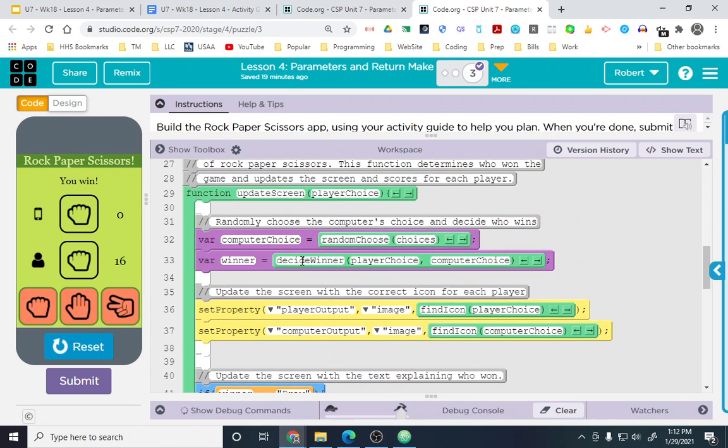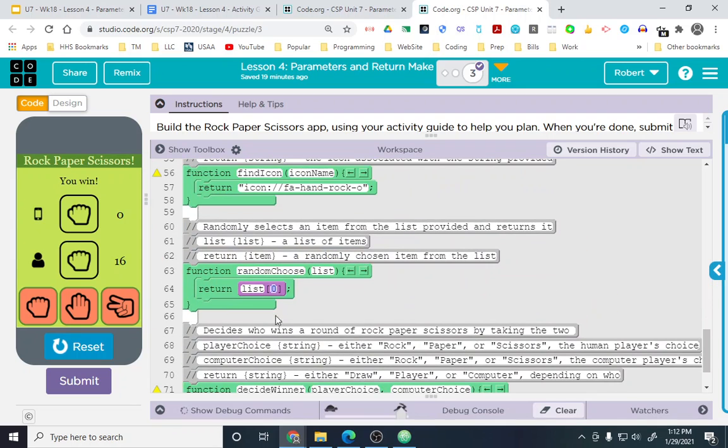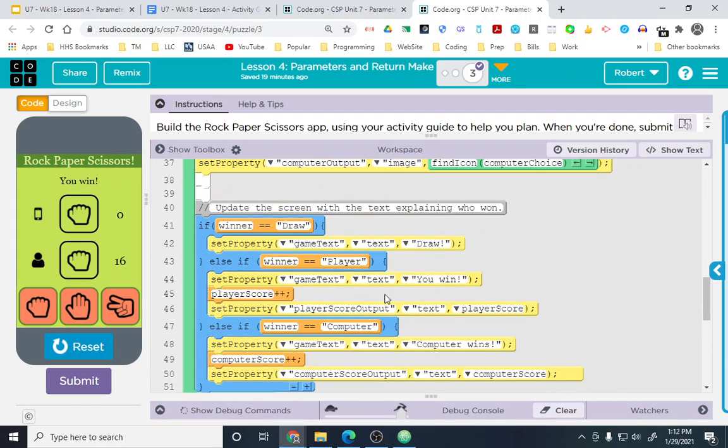Now let's go through the rest of the code. So we've got a random choice. We know what the computer is. The player's already chosen, right? So when we update the screen, when they click on one of these, say they clicked on paper, it's going to send paper. So the player's choice is paper. The computer's choice is going to be random, which we just did, 1 to 2, or 0 to 2.